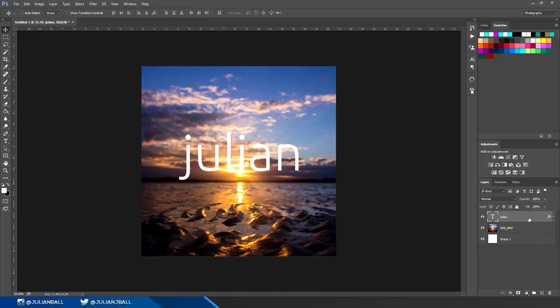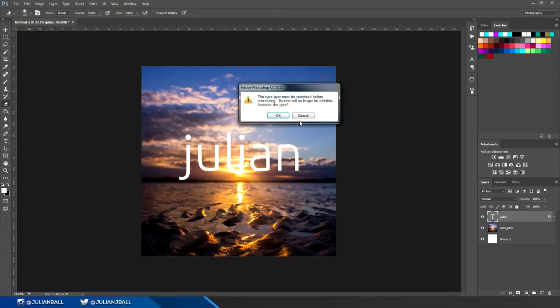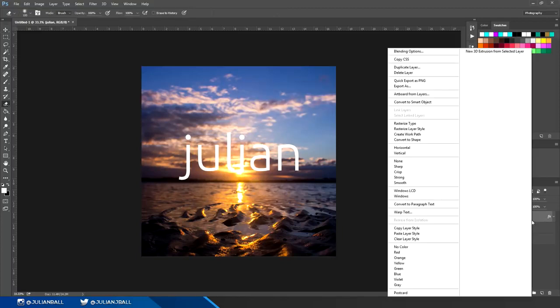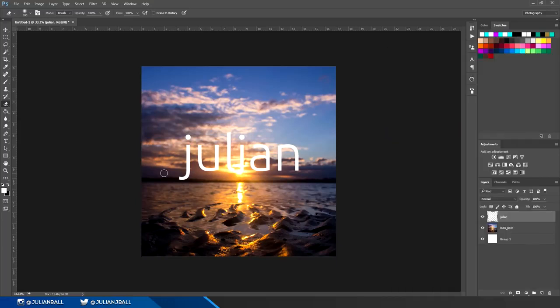If you try to erase a text layer, it won't work because it's a text layer and you need to rasterize it. So to rasterize it, simply right click, click on Rasterize Layer Style, and then you can just hit E on your keyboard, and then you can start erasing any layer once it's rasterized.